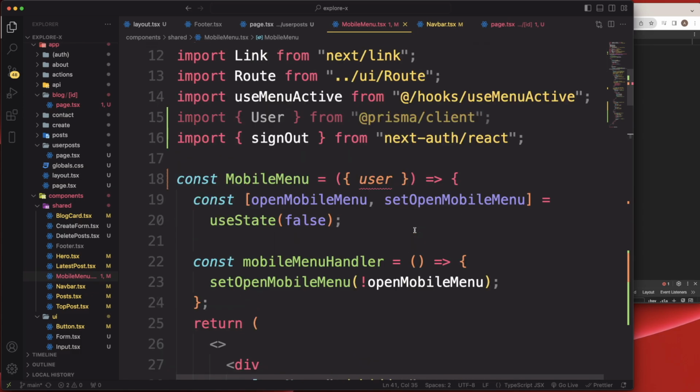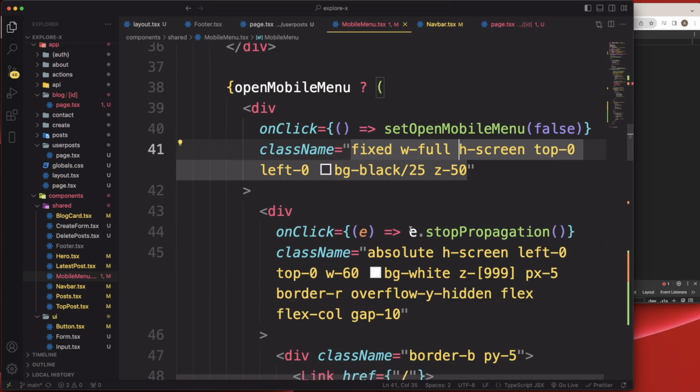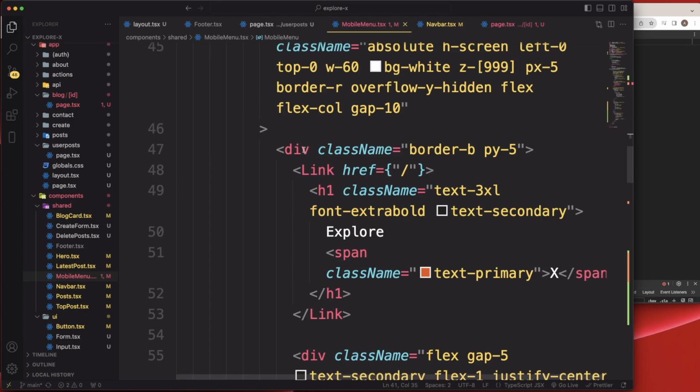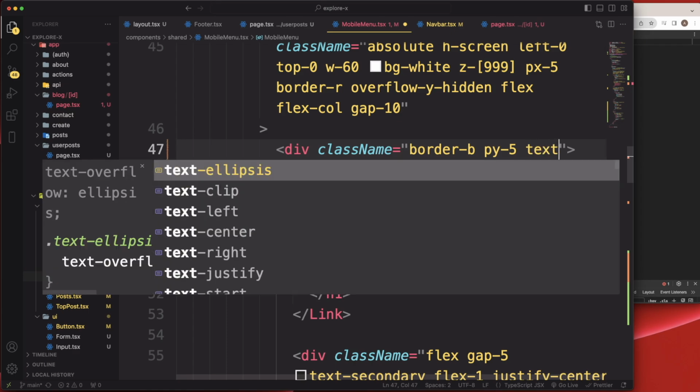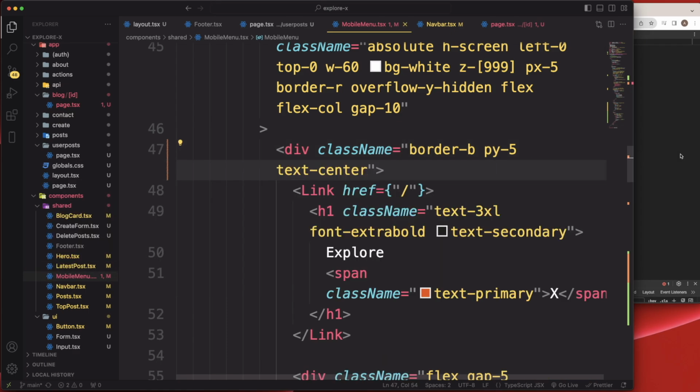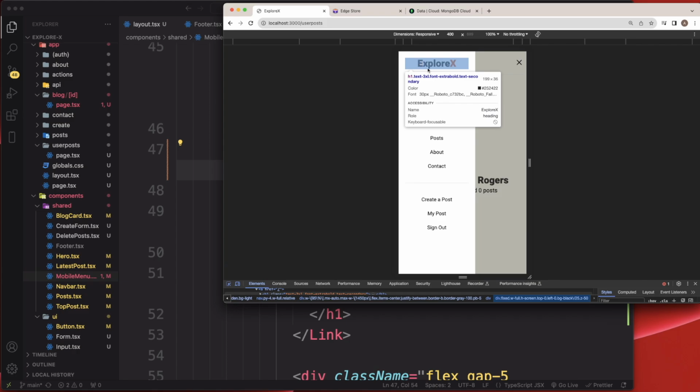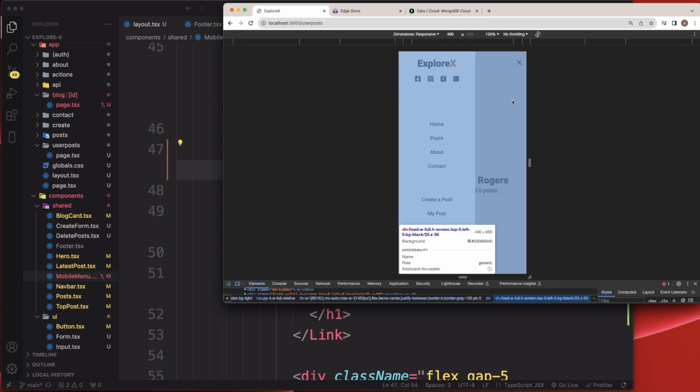Let's head over to our logo, which is, where are you, logo? Right here. So it's this div. I'm just going to do a text center on our outer div, and let's see if that fixes it. Nice. All right, so our mobile menu is done.